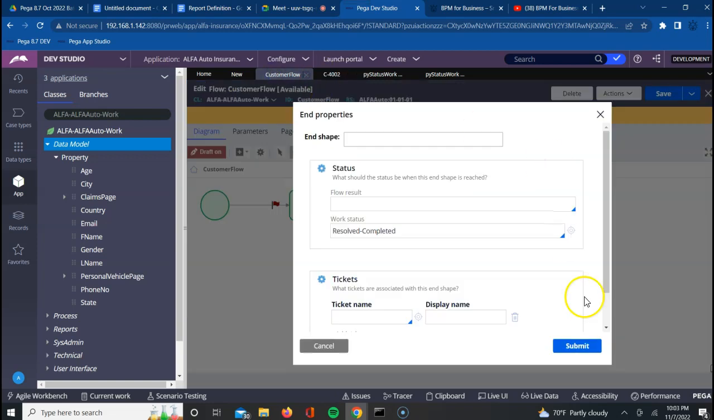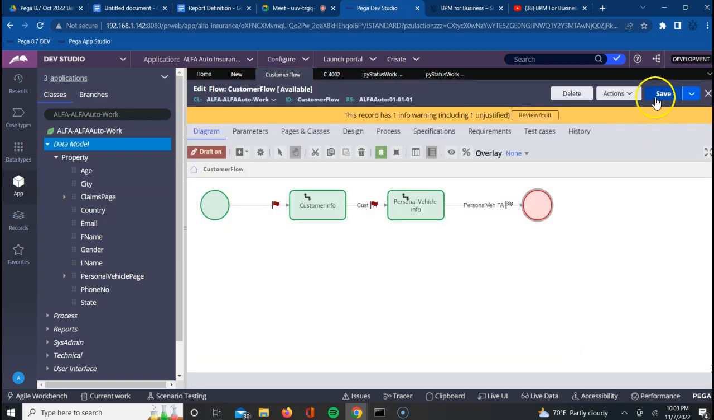So now I'll say submit. I have successfully created field value rules, understood why field value rules are needed, and I have updated the statuses for different assignment shapes as well as start and end shape. Now that this is done, let's try to verify our work, right? Time to verify our work. Let me run this.